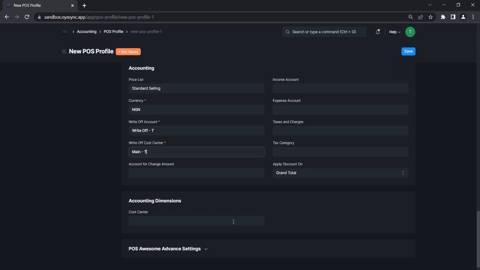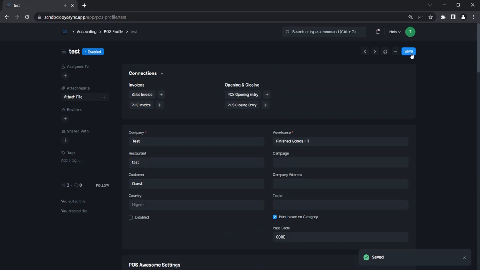All right, so that will help you send the sales data to each of the cost centers without specifying them here. Once you're done with all of that, you click on save, and once it's saved, then your POS profile is ready for use.